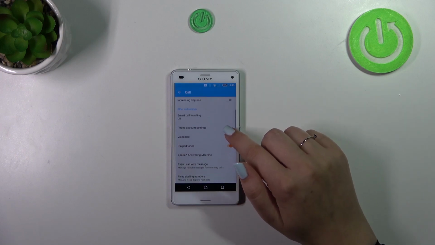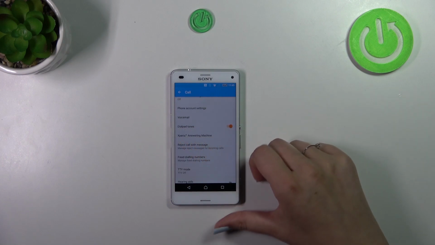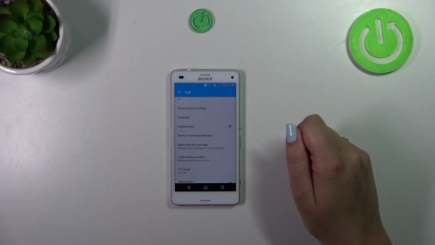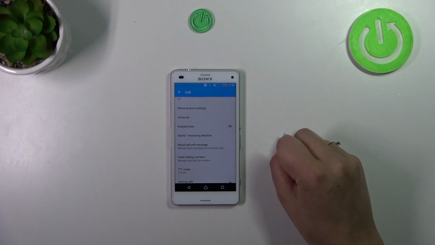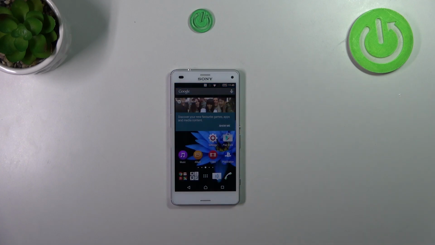Now we have to find the dial pad tones option, and in my case it is turned on, so if you want to turn it off, just tap on it. Right now it is inactive, and if you will decide that you want to turn it on again, just tap on it. Alright, so that will be all.